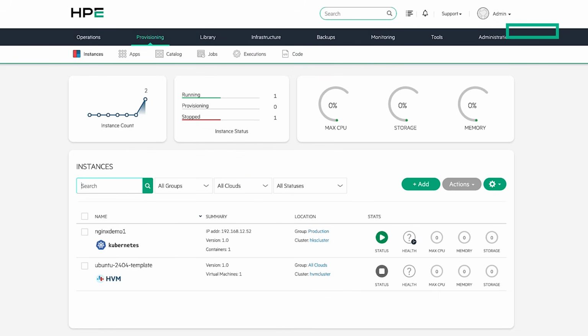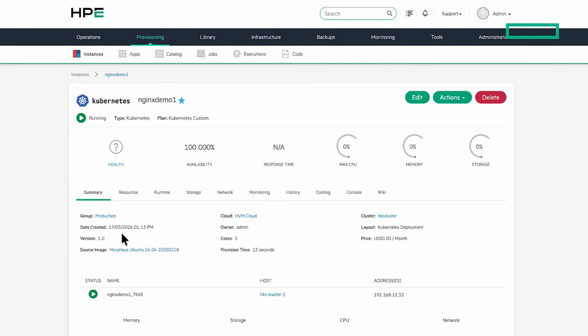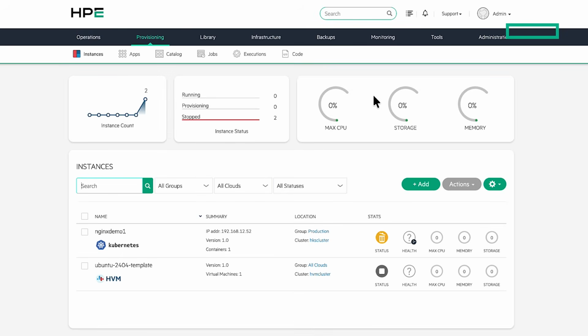To delete the instance type, all we need to do is click the checkbox next to the instance type and then go to Actions and select Delete. Alternatively, we can click into the instance type to view the instance details page and click the Delete button in the top right of the instance details page. This will delete the instance from the Morpheus manager and also delete any of the deployed objects in the HKS cluster for this instance type.